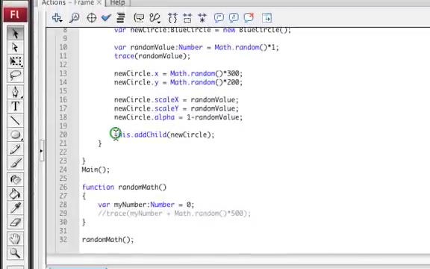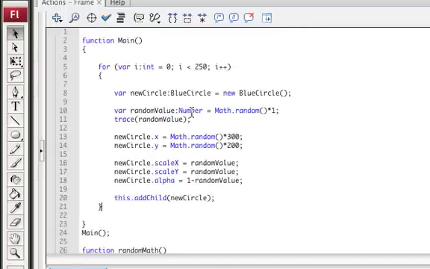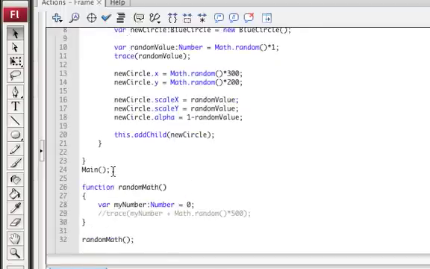Then the most important part, well, kinda, is this dot addChild, and then in parentheses new circle. This adds it to the display list, which actually adds it to the stage. Without this line of code, without the addChild method, it would not appear on the stage at all. Then, since this is our main function, yeah, we made the function, but we have to actually call it, make it actually tell Flash to run it. So that's what this does. Main and open and close parentheses, semicolon, and you're good there.